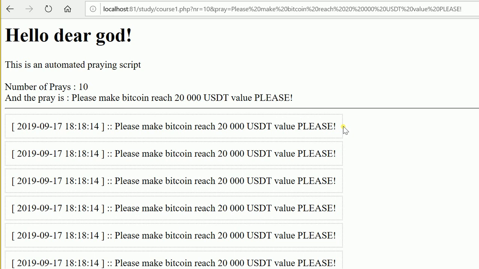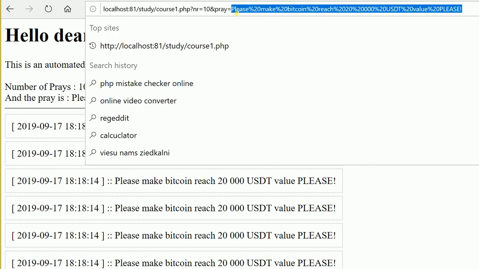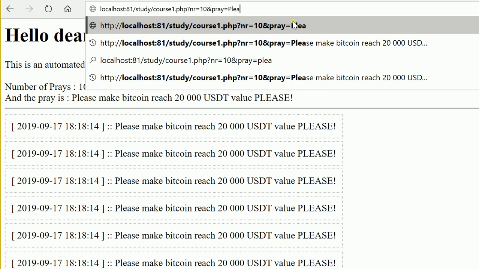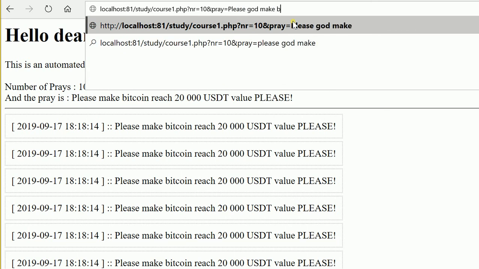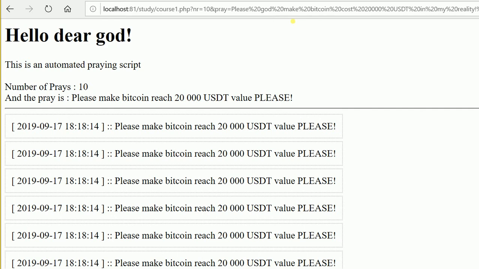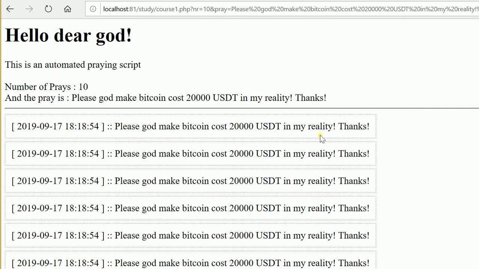And yeah, so we have now prayed 10 times for the Bitcoin price. We're not telling the price, we're telling it: please make Bitcoin reach 20,000 USDT. We need to specify what we want. Yeah. Please, God, make Bitcoin cost 20,000 USDT in my reality. Thanks. Alright, praying is done for the day.